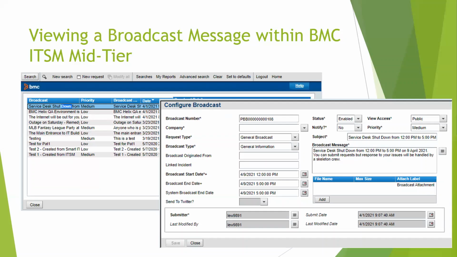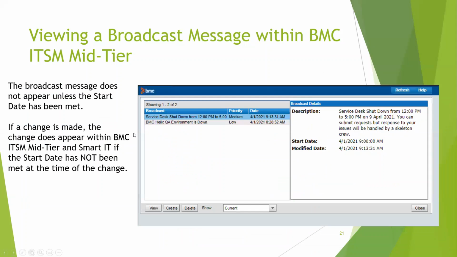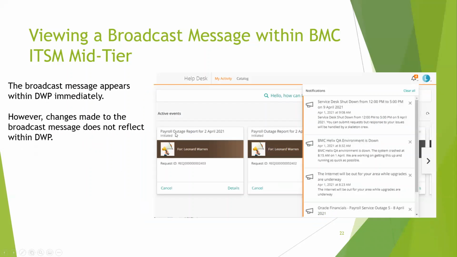So, viewing the broadcast message in BMC ITSM, you can see this functionality that's available on the bell on the console. You can click on it, and it shows you all of the broadcast messages. Then you can double click on it to view it. And from this case, you can actually configure that broadcast message, and here's where you can view it and make modifications.